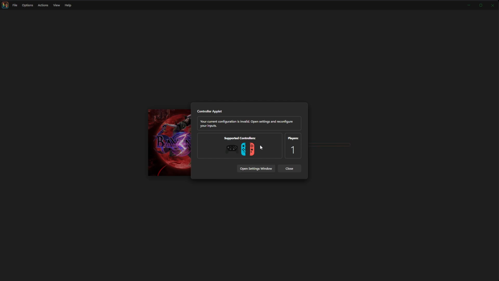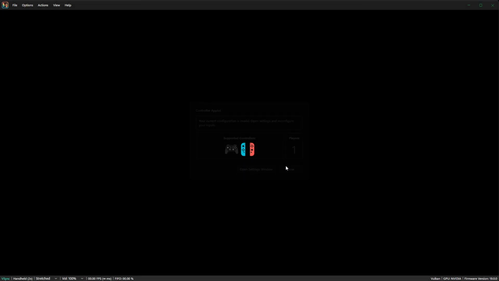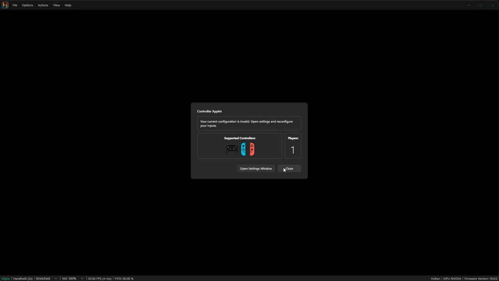It's complaining about my controls. We'll just close that for now. And it's going to just keep prompting me to change my controls. If I turn on my controller here, now it should load just fine.